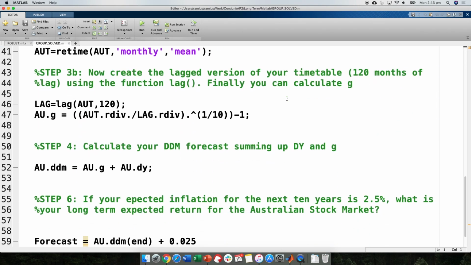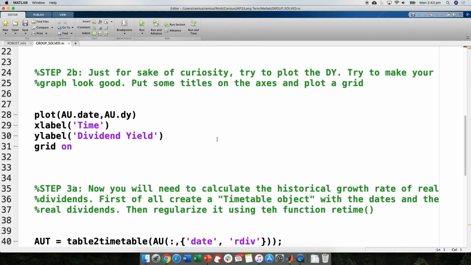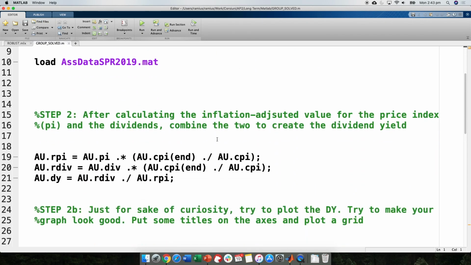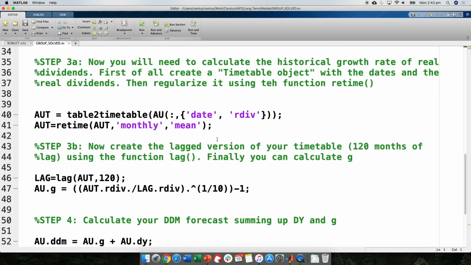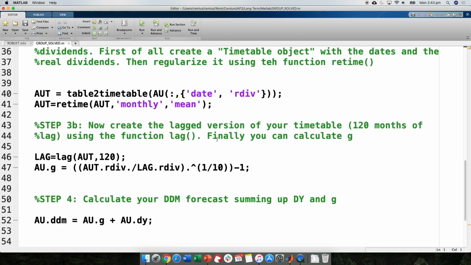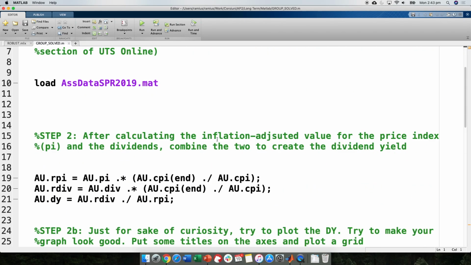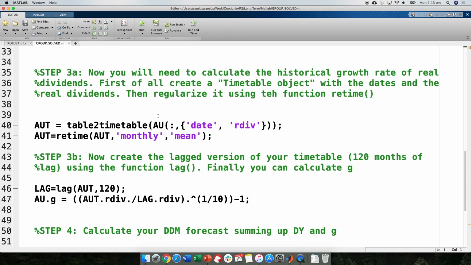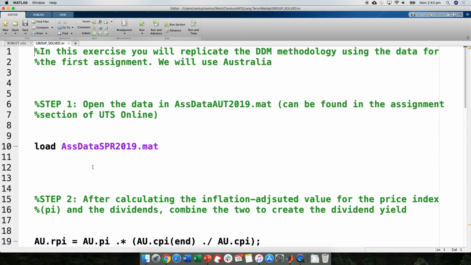Okay, so here, for example, I'm calculating the DDM for Australia. First of all, you will realize that you can get rid of a lot of junk. You don't need the plot, you don't need a lot of stuff. So probably you can reduce all this code to 10, 12 lines, maybe less, maybe 8 lines. You just need these 3, then you need these 4, yeah, probably 8 lines, okay?